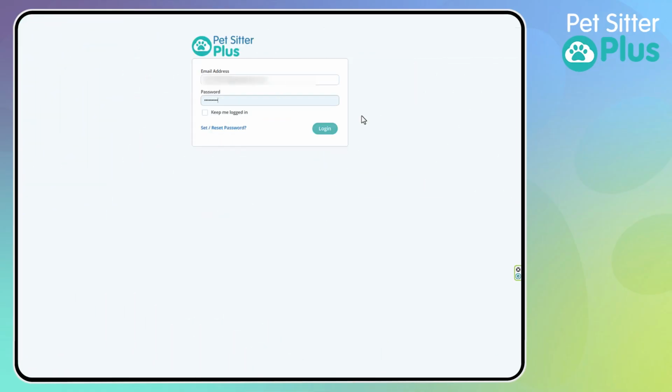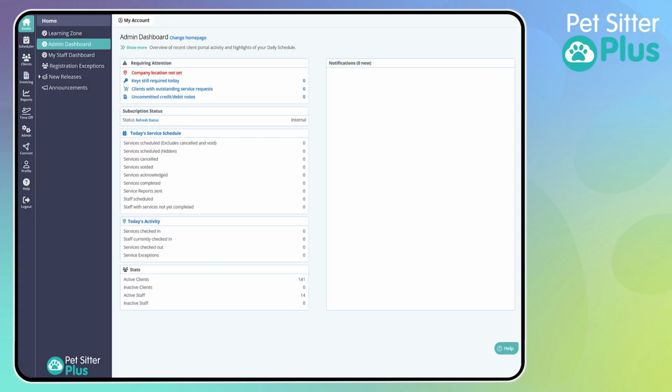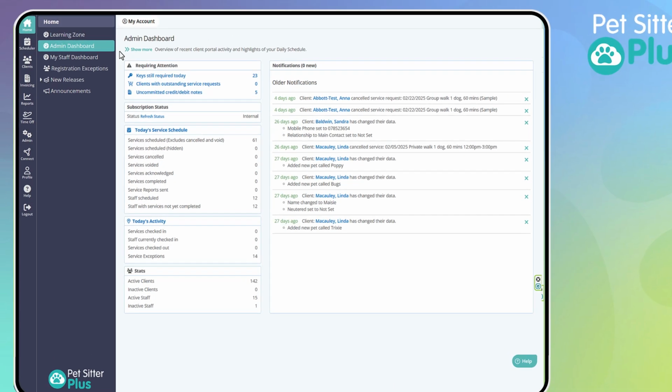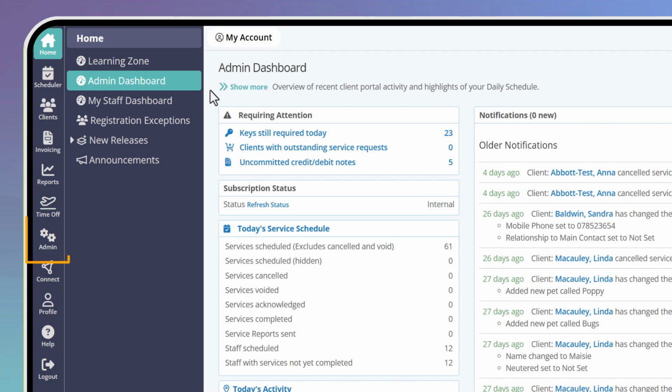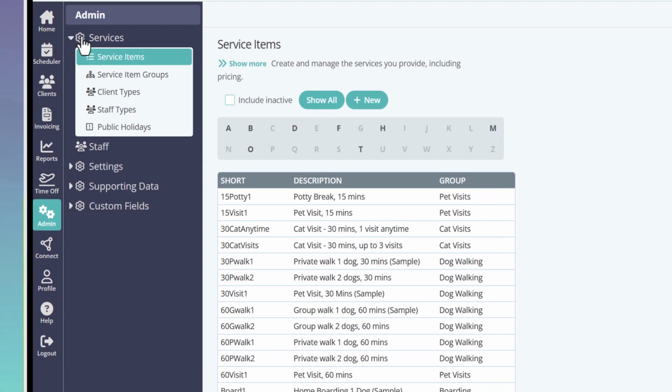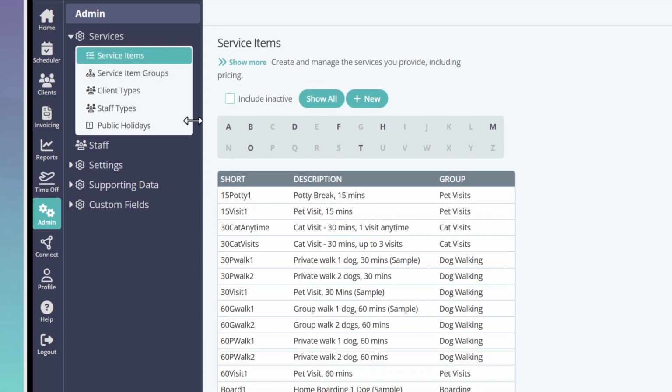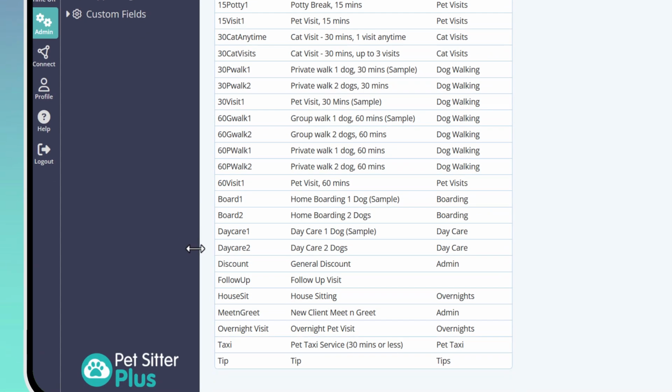First, log in to your Pet Sitter Plus dashboard. Once you're on the home screen, navigate to the Admin tab on the left-hand menu. This will automatically open your service list. You'll see that we've included some sample services that may match the services you offer in your business.